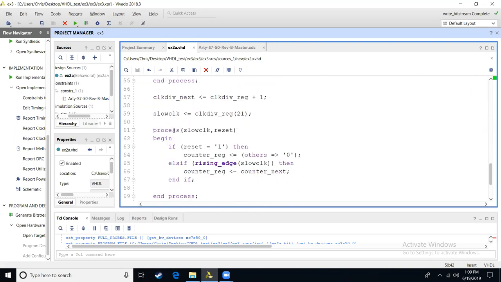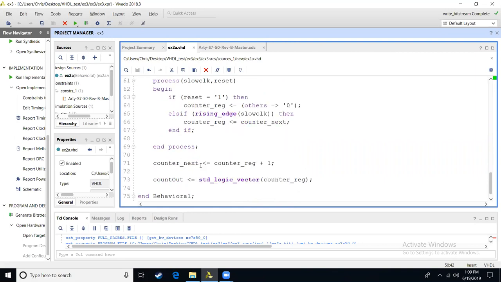Then we're going to do a process of slow clock and reset. If reset is equal to 1, we're going to set our count reg to zeros. If the rising edge of the slow clock occurs, we say counter reg is counter next. Counter next is counter reg plus 1. And then we're going to output the count out as this counter reg. So what we really have done is taken our last example and added in a second adder that's larger in bits to slow down our clock.